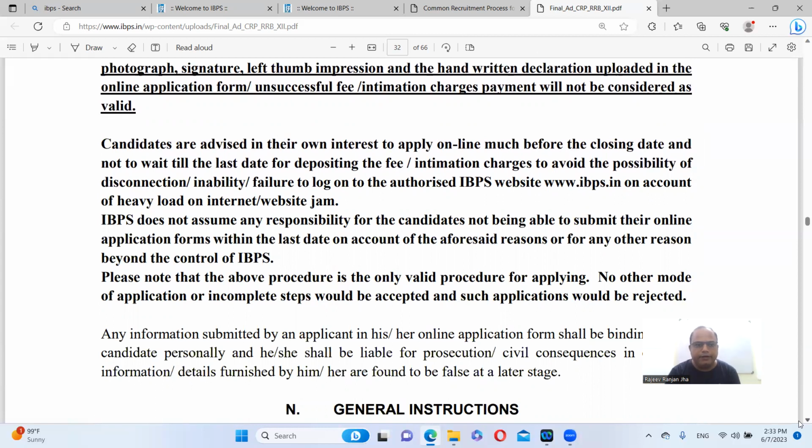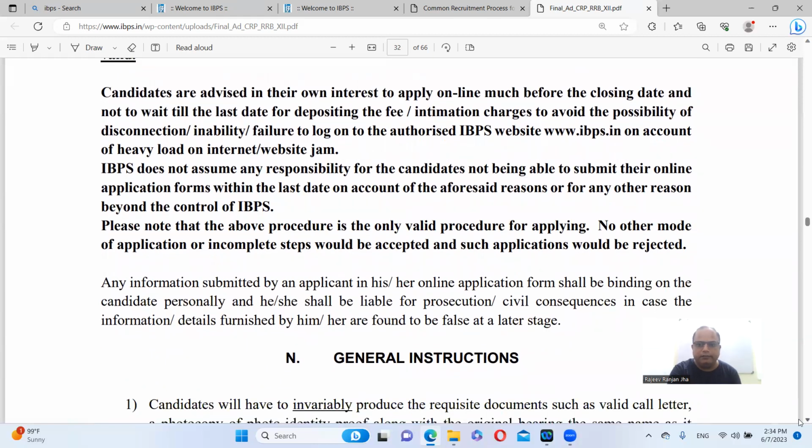And I'm also repeating this, candidates are advised in their own interest: 21 June is the last date, but apply well before the closing date. Because on the closing days, that is 20th and 21st, there may be congestion in the website, heavy load and an internet jam, so you may not be able to fill it. So it's better and advisable to fill all the details in this form beforehand.